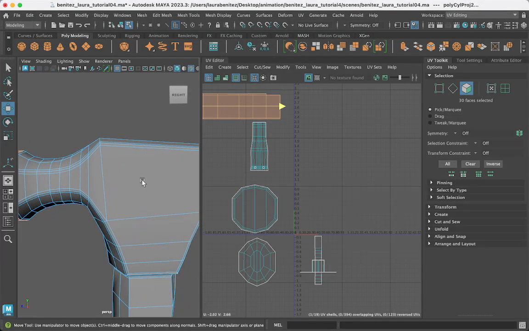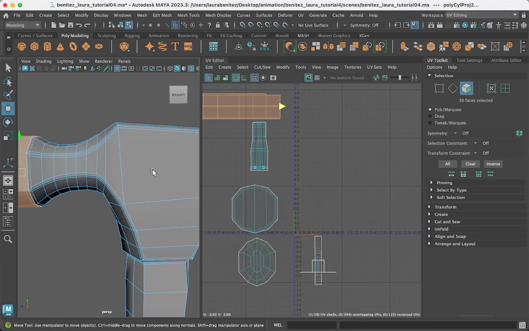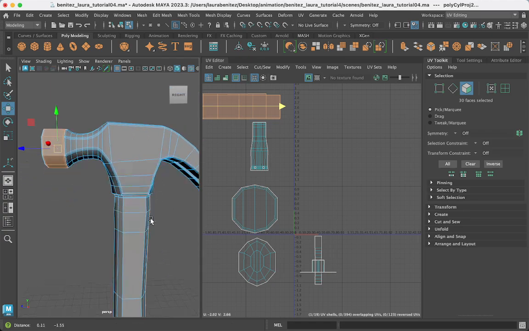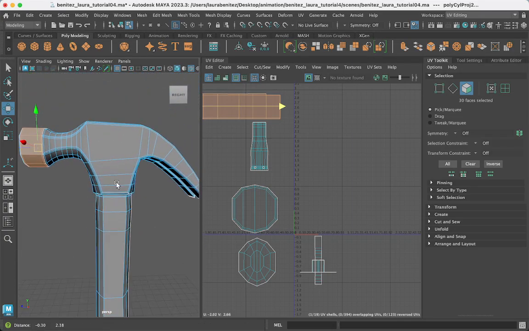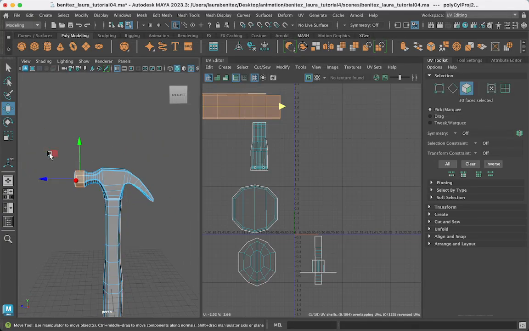So next, what I'm going to do is work on the side, front, and back portions of the head of the hammer, because that's really what I have left aside from the little cylindrical section inside the hole. So I'm going to start with the sides.